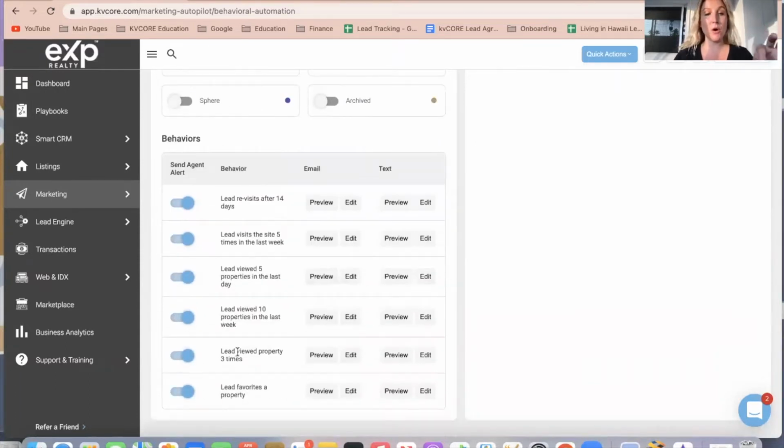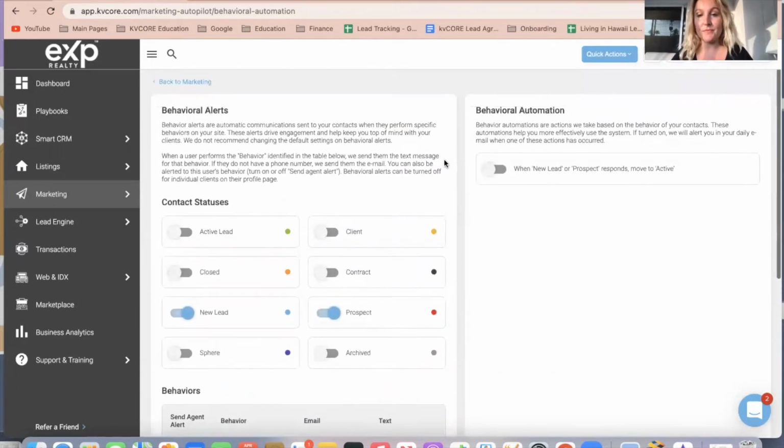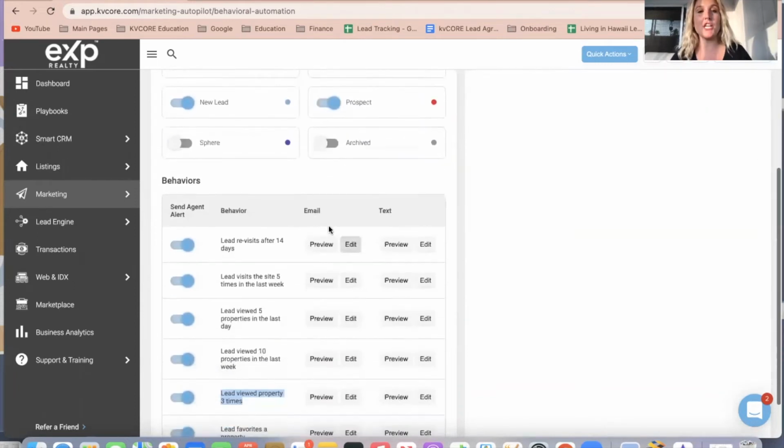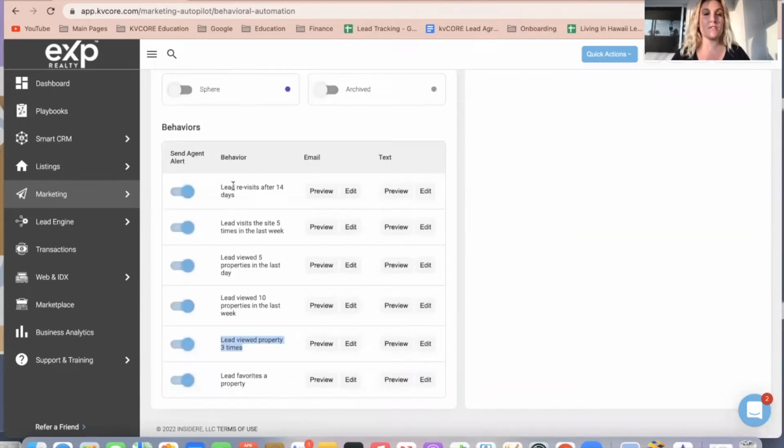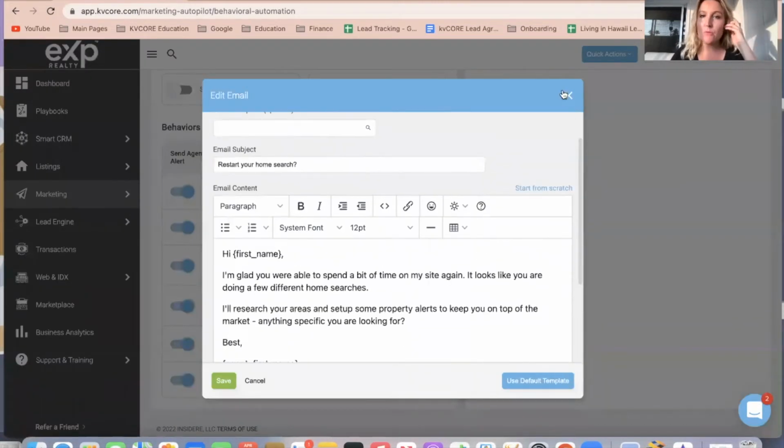Because if they start poking around and they view a property 3 times, I want them to think that I saw that, right? And that I'm engaged with them. It's just another level of engagement. So I love behavior alerts. So let's go through and let's change them. So let's see, lead revisits after 14 days. If you guys want to follow along, that'd be awesome. If you guys want to edit yours as well. But let's just poke around and see what we come up with.